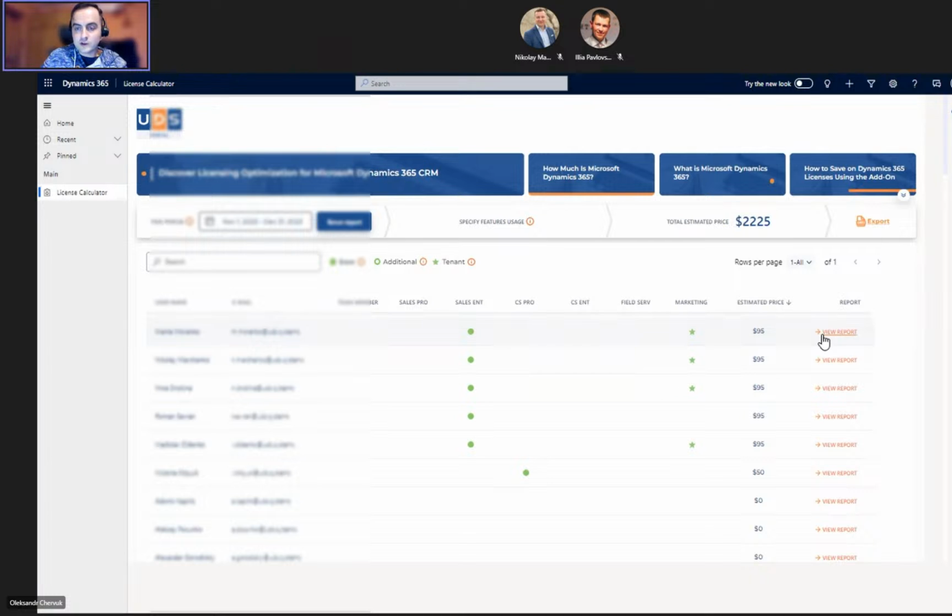If you want to see more details on the features being used by this user, you can drill down by clicking View Report. Before I do that, one thing I missed, there is also an Export button. Using it, you can export the analysis results into an Excel spreadsheet for further processing, further analysis. So now I'll click View Report.